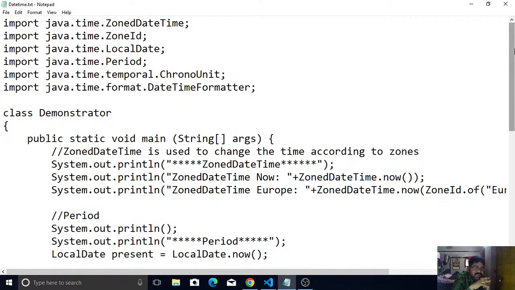So this DateTimeFormatter class is Demonstrator, and then give a second bracket, then public static void main. This is the coding language, public static void main, and in the first bracket give String[] args, then the second bracket. ZonedDateTime is used to change the time according to zones. System.out.println, give the first bracket, and give the semicolon, and give the 5 stars and write down ZonedDateTime and end with a semicolon.